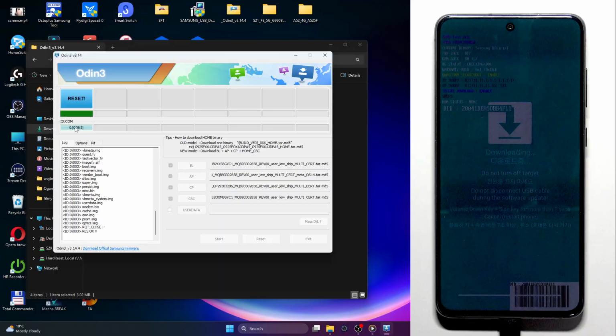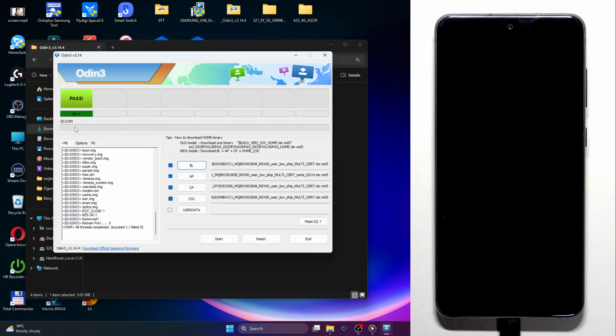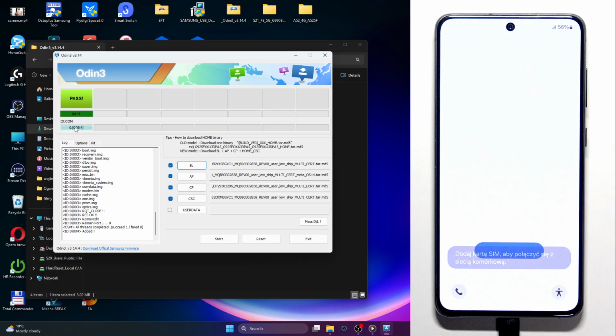And as you can see, it is almost done. Yeah, now it's reset and pass. So if you want, you can already unplug the cable or not. It's up to you. Just wait until it boots up. It's gonna take several minutes before it boots up, because it's after a reset, and you know, with a new system, it has to load everything correctly. So just get ready for a little wait, and after that you will be able to set up your phone and use it. And now the phone is reset.